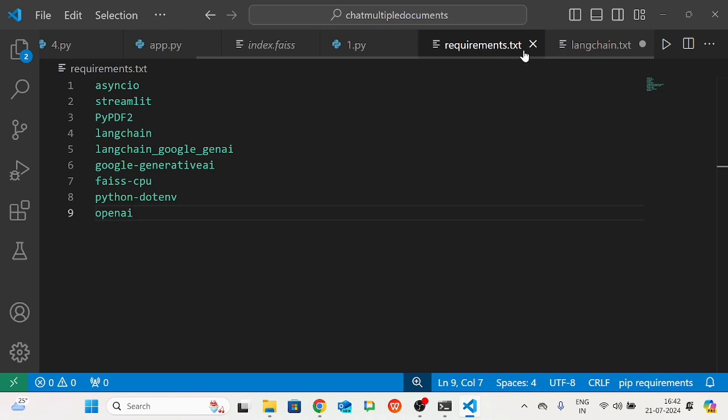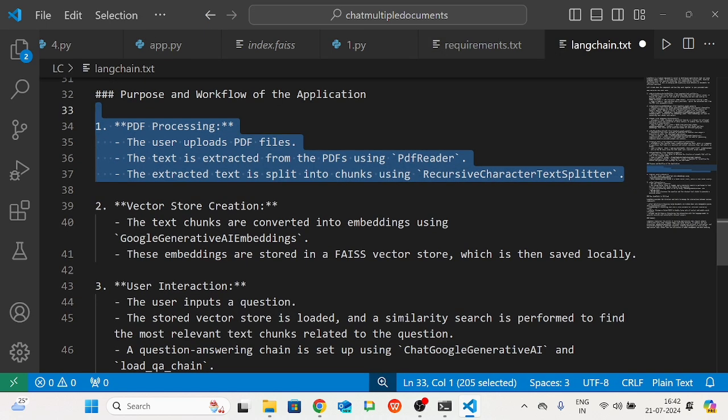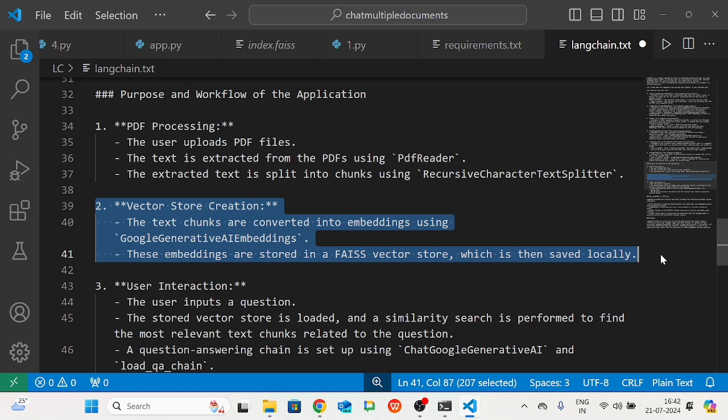Yeah. So the next thing is vector store creation. Yesterday we focused a lot on this part. The text chunks are converted into embeddings using Google Generative AI embeddings. After converting them into embeddings, these embeddings are stored in a FAISS vector store, which is saved locally.